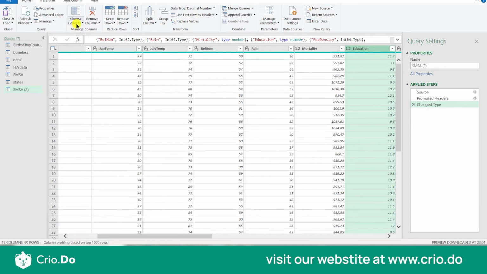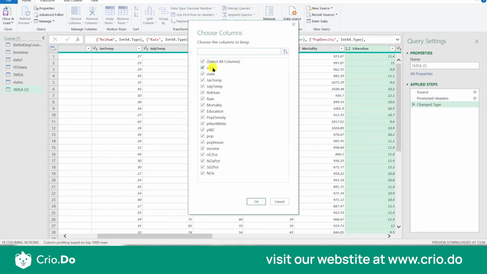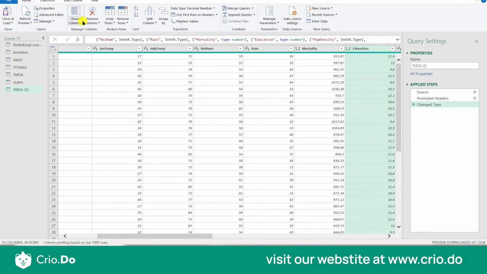This manage columns ribbon is for managing the columns. If you want to choose any particular column, you can choose it. Here I have clicked on that, and it has given me an insert slicer-like option. There, if you want to select all columns, you just check this. If you want to go for any particular column, you can select that. So this is for choosing columns.